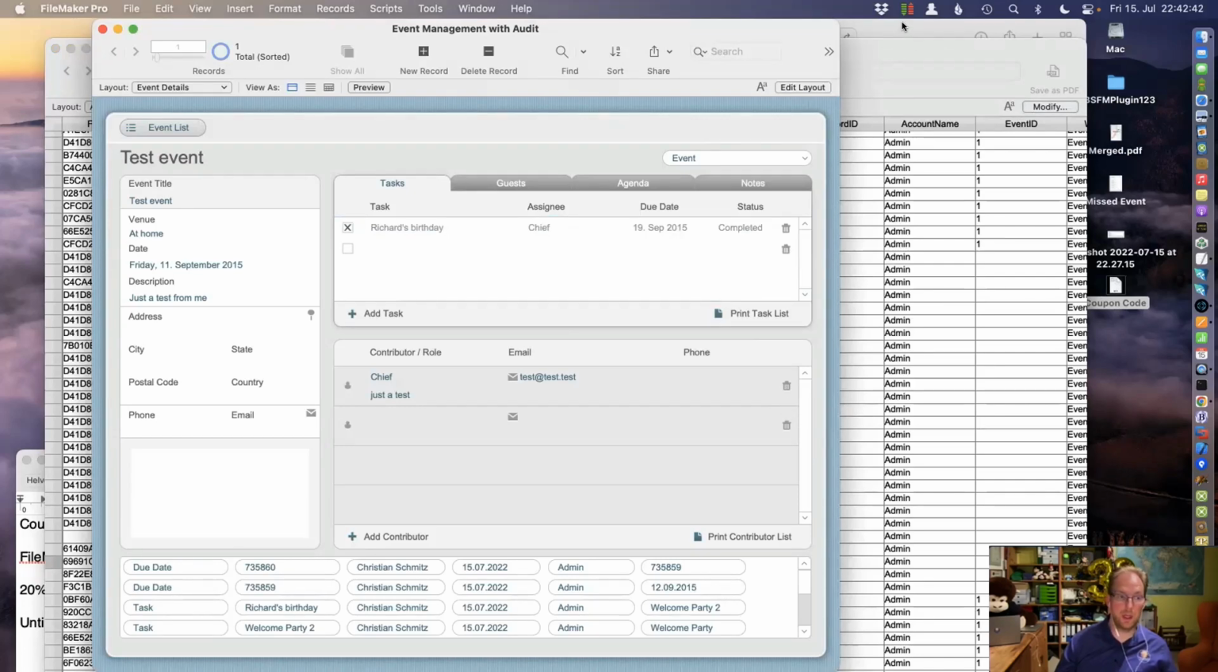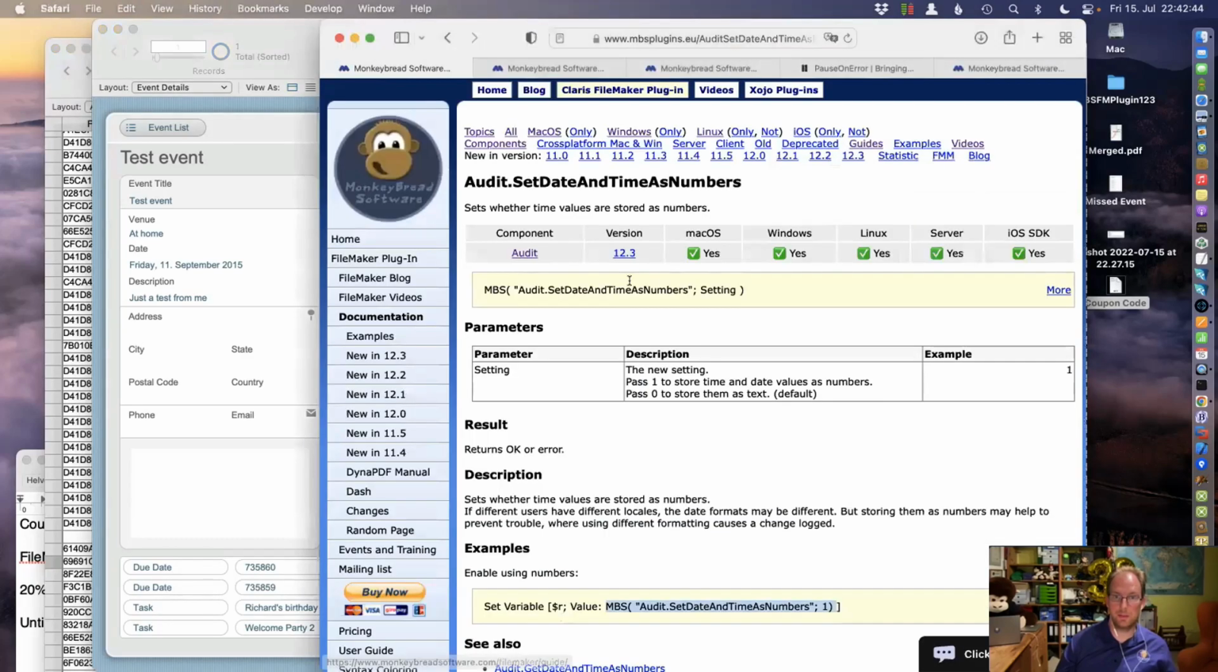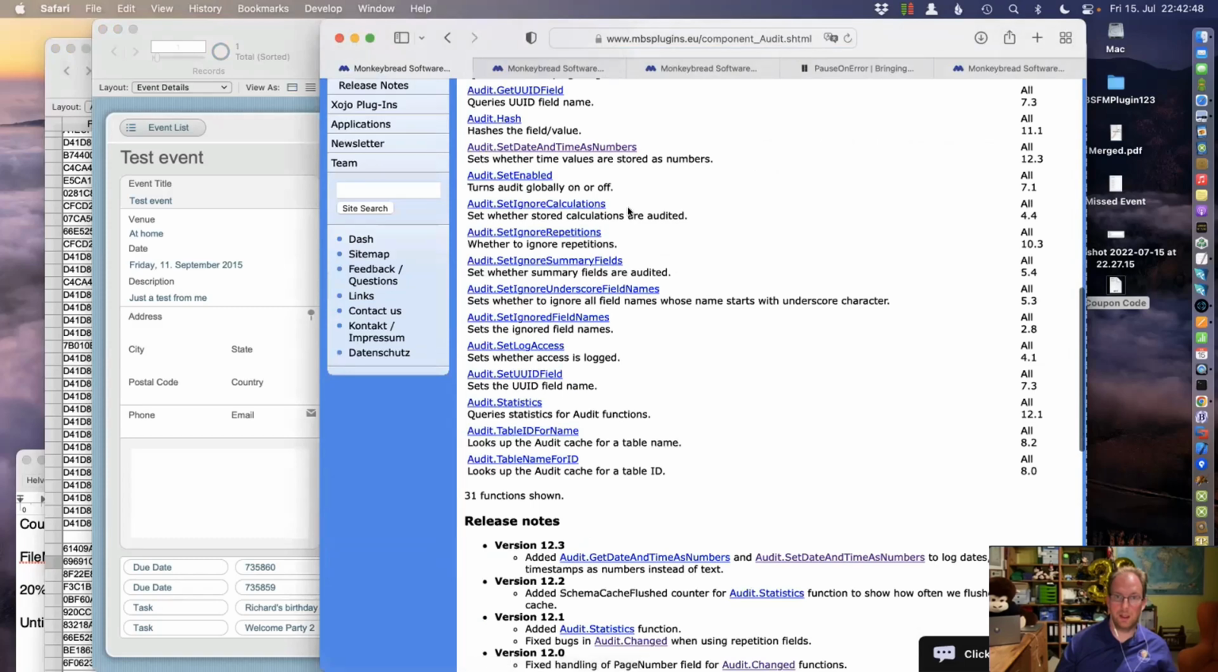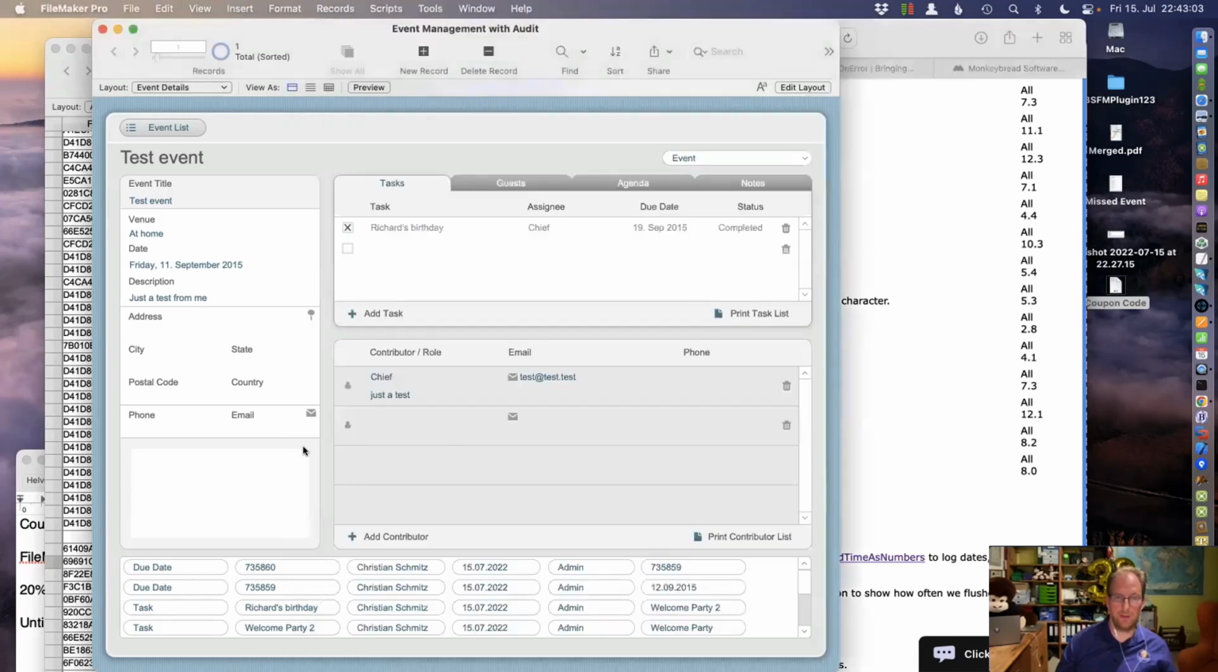So if you want to try the audit feature, please do so. You can configure it a little bit. Like, we usually ignore calculations, repetitions, summary fields. You may want to ignore a couple of field names, maybe those with underscores, or you may use a UID. But if you need to log on your database which user makes which changes, you can do that with our plugin.